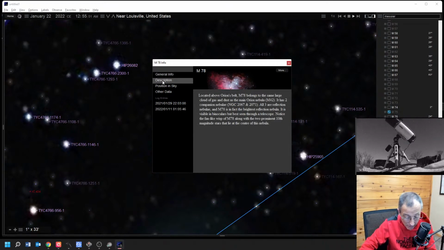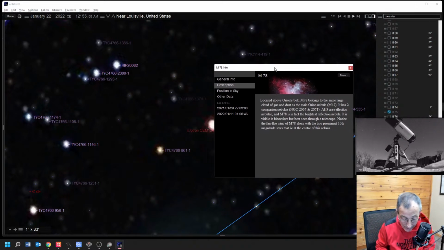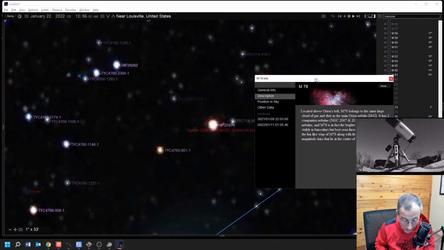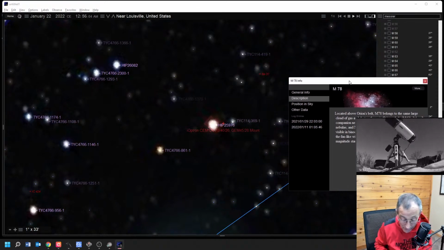Located above Orion's belt, M78 belongs to the same large cloud of gas and dust as the main Orion Nebula, M42. It has two companion nebulae, NGC 2067 and 2071. All three are reflection nebulae, and M78 is in fact the brightest reflection nebula. It is visible in binoculars, but best seen through a telescope.